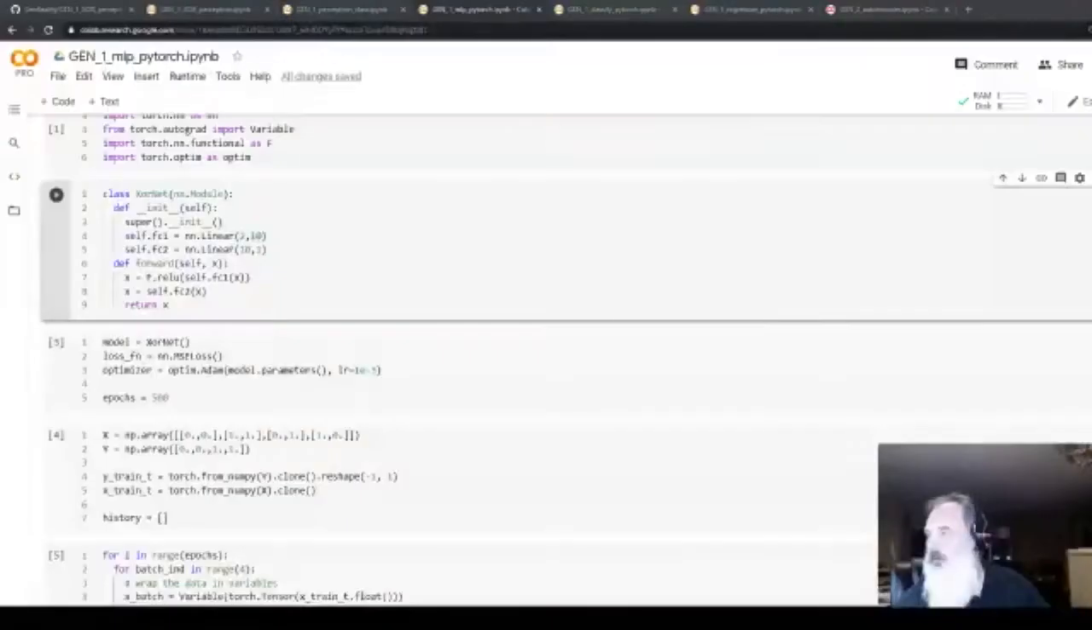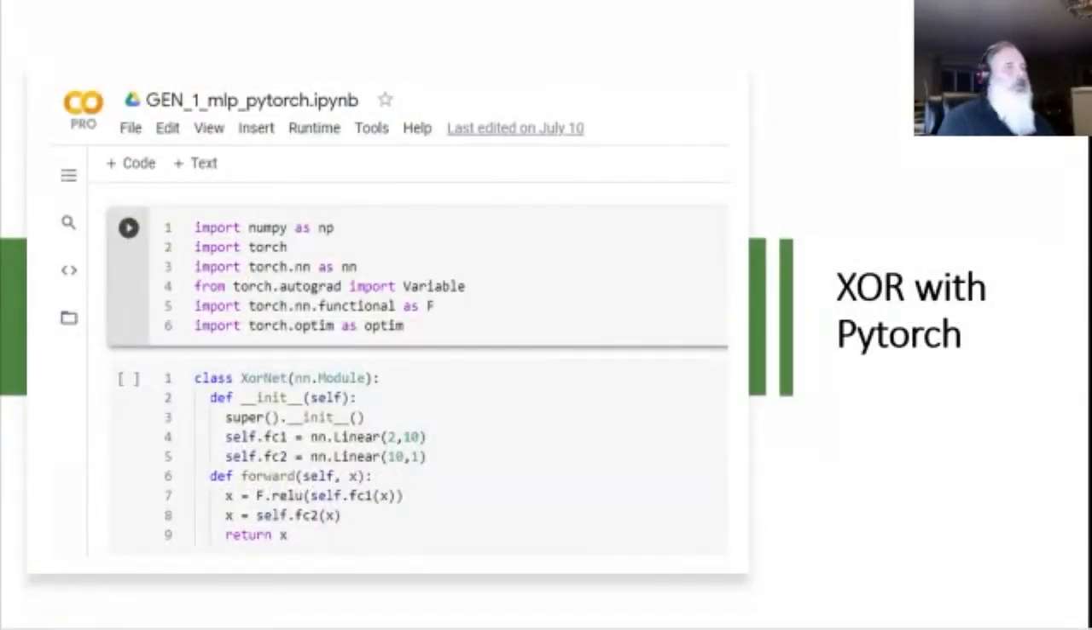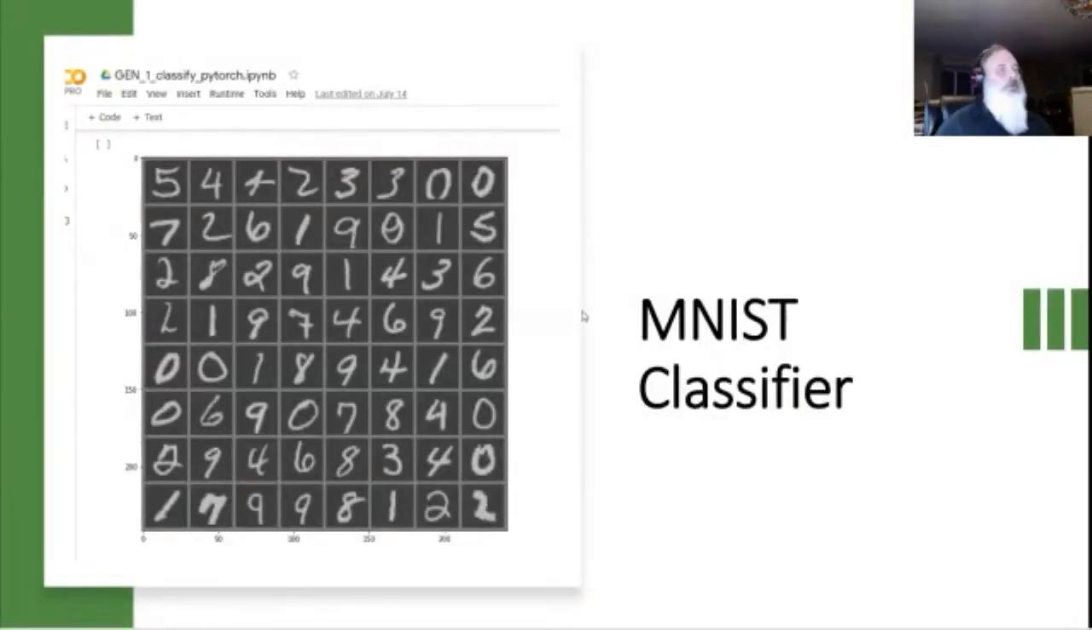So let me go back to PowerPoint. The next one we're going to look at is a little more complicated example, the MNIST classifier. In this example, we're going to train PyTorch to do classification on the MNIST handwritten digits. The MNIST collection is a sample of 60,000 images of handwritten digits in 10 classes from 0 to 9. We're going to set up our network so that it can train and learn how to differentiate those classes just by looking at the images.